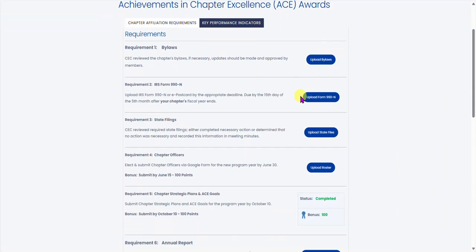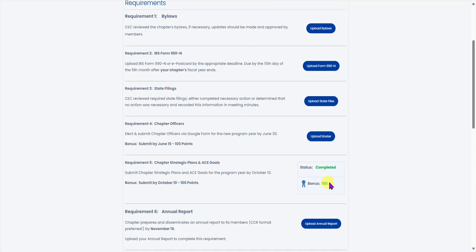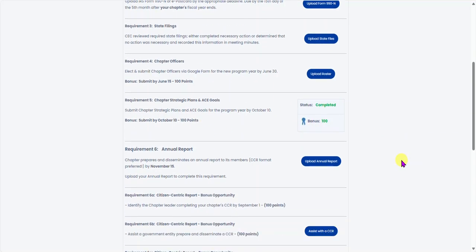So if you scroll down a little bit, you'll see all of these buttons. And then, for example, you'll see a status of completed. If you were someone that turned in your chapter strategic plans and ACE goals early, what we tried to do is cross-check those submissions and upload those into the system already. So if you have completed that, it should show up as completed. If you submitted it by the deadline, you'll also see those bonus points.